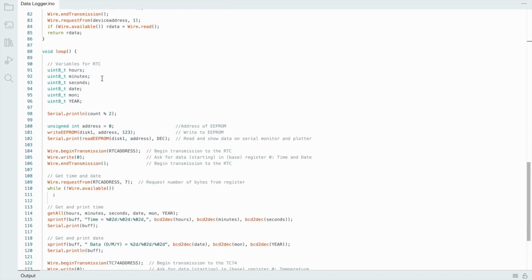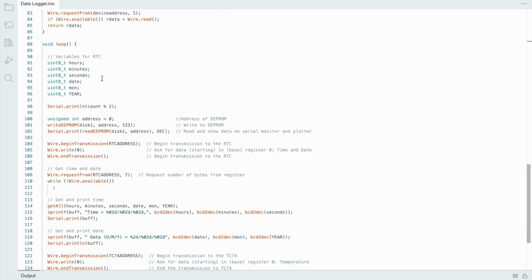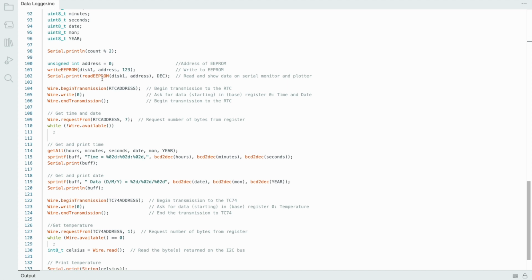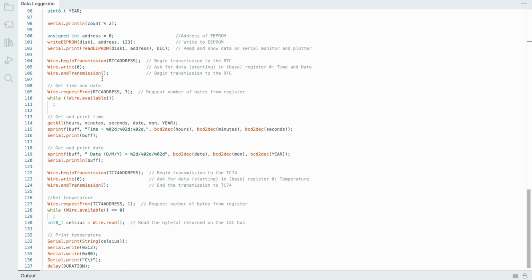And then in the void loop, I use the variables for RTC. I print the count. I talk to the EEPROM. Then I write to the EEPROM, store the data, and then I read what it has and I write it. Print it in the serial monitor and the plotter. And then do the same thing with the RTC.